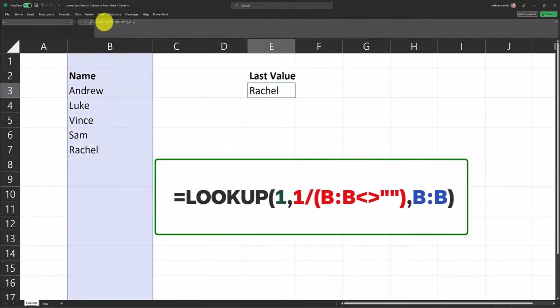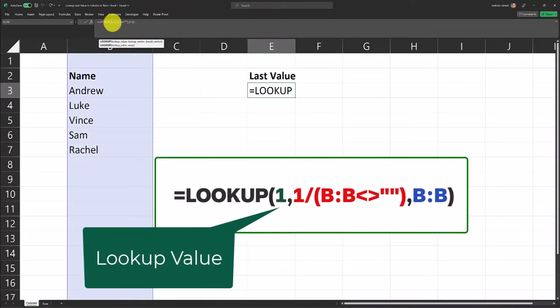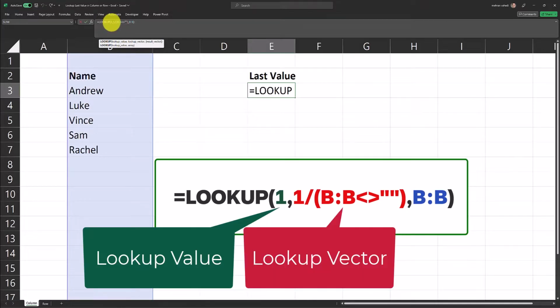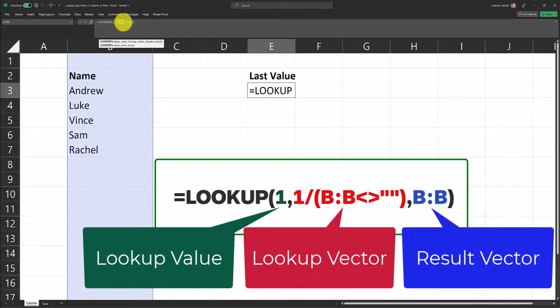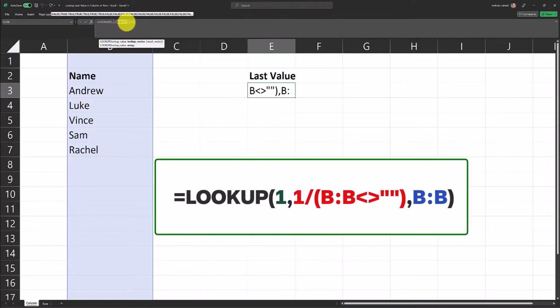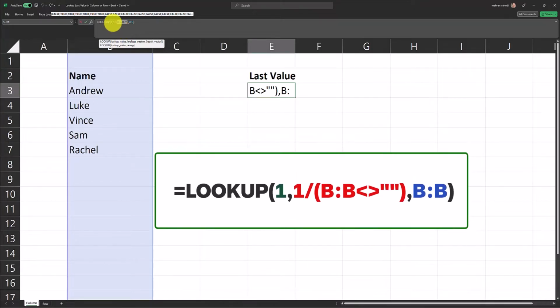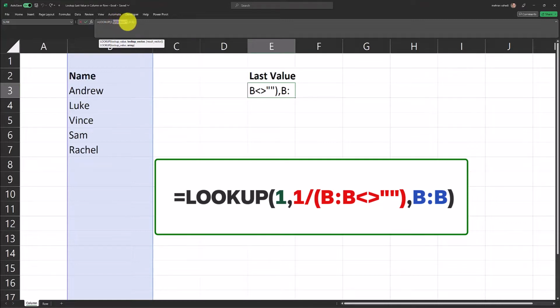So this is a lookup formula, and it consists of three arguments: the lookup value, the lookup vector, and the result vector. The part of the formula that says column B is not equal to null, what that part does is it returns an array containing true and false values, testing to see which cells in column B are blank. In this case, obviously, the first cell is blank, and also anything after row 7 is blank. So that's what it returns. And the Boolean value will convert to 0 or 1, and they are used to divide by 1. So that's what the divide by 1 does over here.